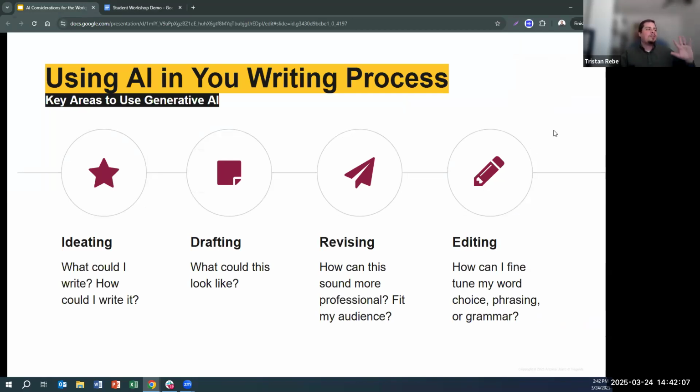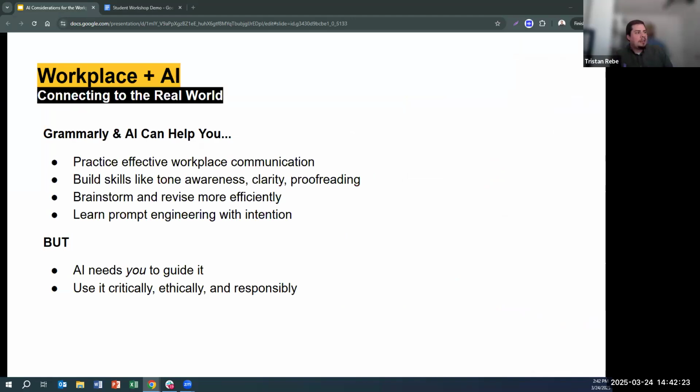But I did really want to give you some ways to think about it within the context of your writing process, because I think that's where a lot of the purpose shows up. You can think about what I want out of this writing, or what I need the tool to help me get the most out of. Really though, when you're connecting it to a larger workplace, think about how Grammarly and AI can help you practice effective workplace communication. How do you build skills like tone awareness, clarity, proofreading?